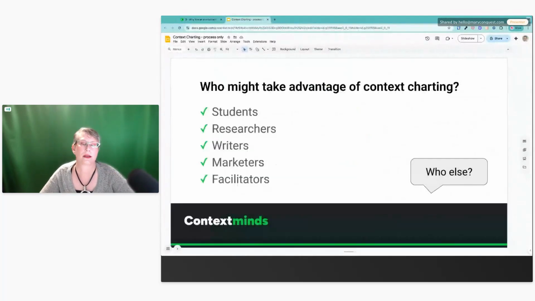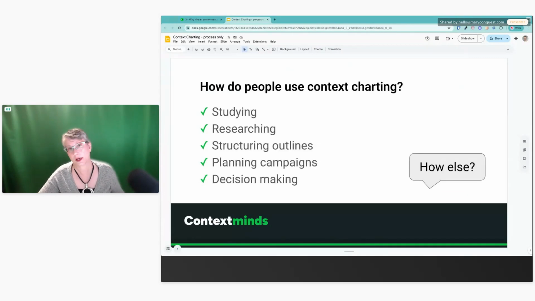So again, who might take advantage of context charting? Students, researchers, writers, marketers, facilitators trying to guide group decisions like in a visual kind of way. And you'll see these little bubbles. Who else? It's because we're still exploring it. We're still exploring how this idea could be useful and for whom and that sort of thing. So we're still asking questions. And if you have any suggestions, we'd love to hear them. People use context charting for studying, researching, structuring outlines, planning campaigns, as I just did, or making decisions.